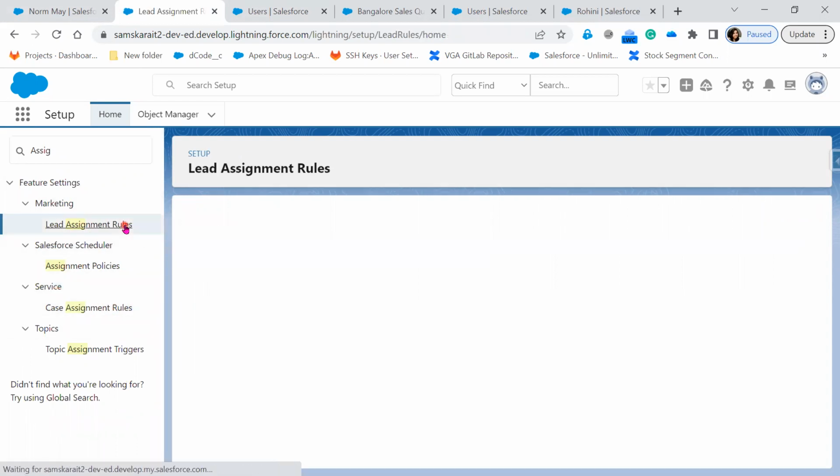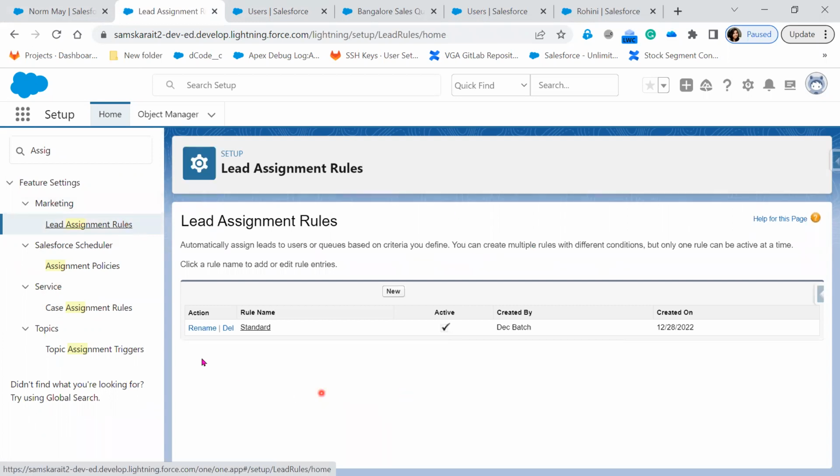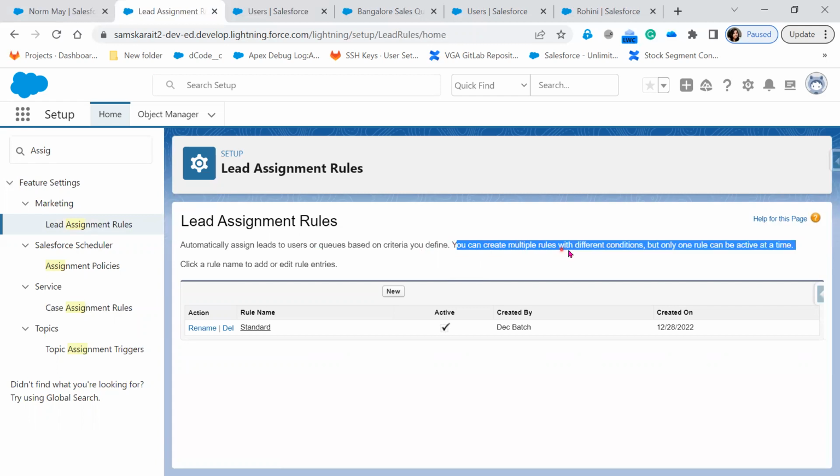Now, when you click on lead assignment rule, it will open up this lead page. Automatically assign leads to the users or queues based on the criteria you define. Whatever criteria are defined within this, you will be able to assign based on that criteria. So you can create multiple rules with different conditions. What are these multiple rules? We will see that, but only one rule can be active at a time.